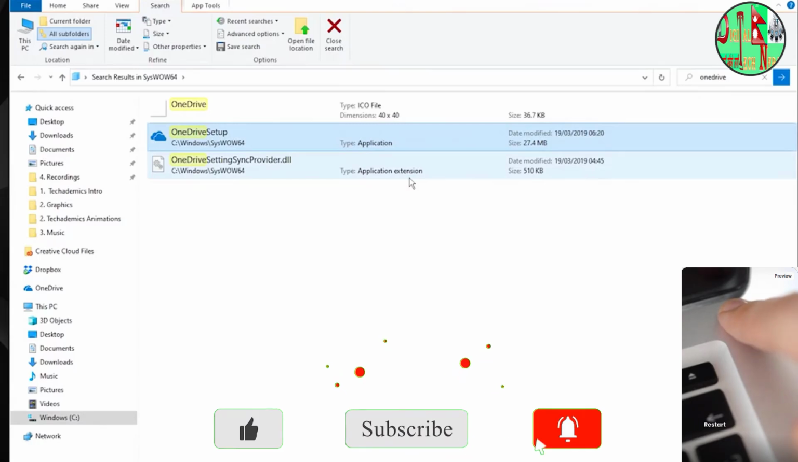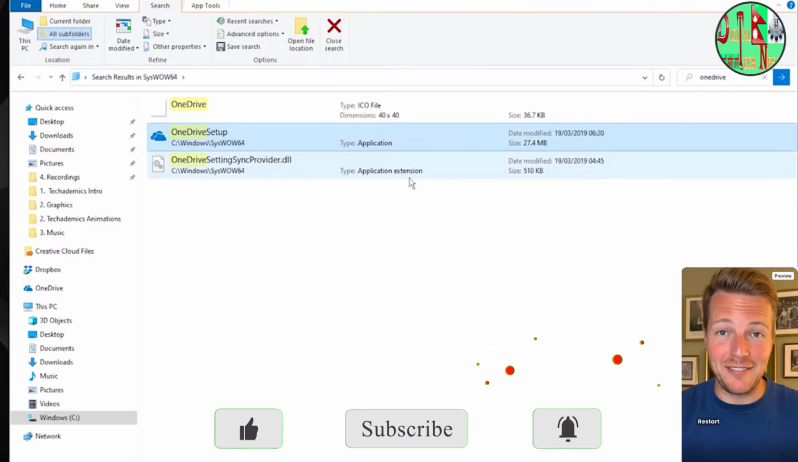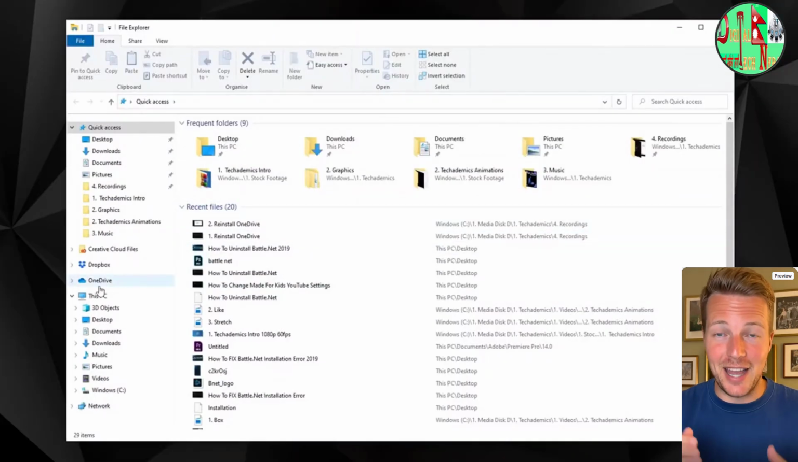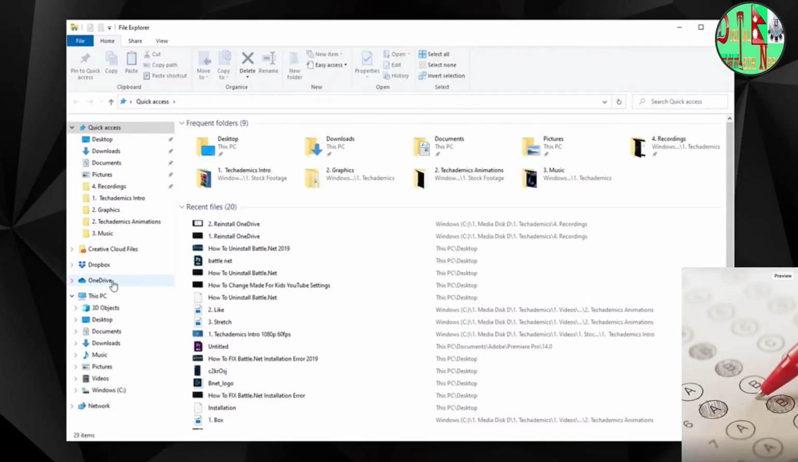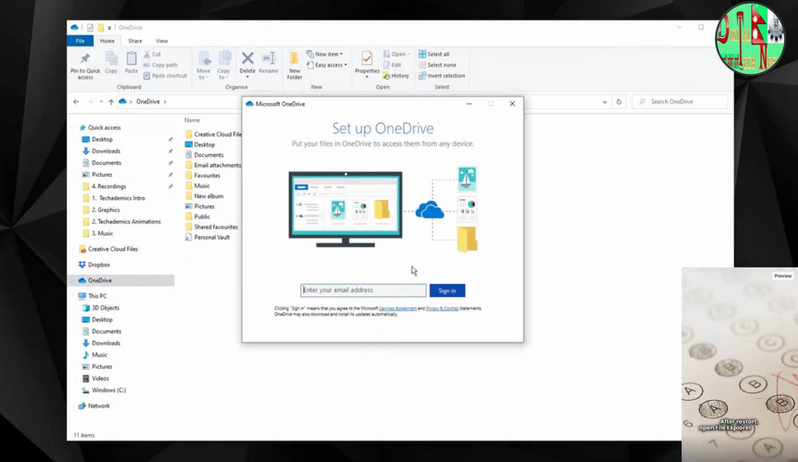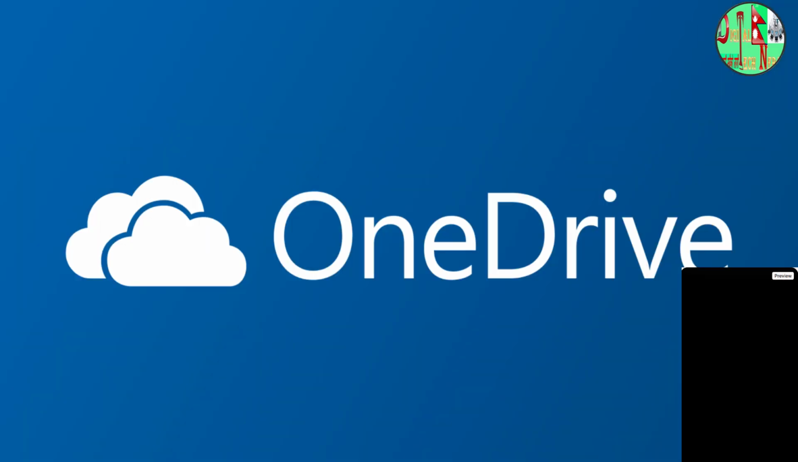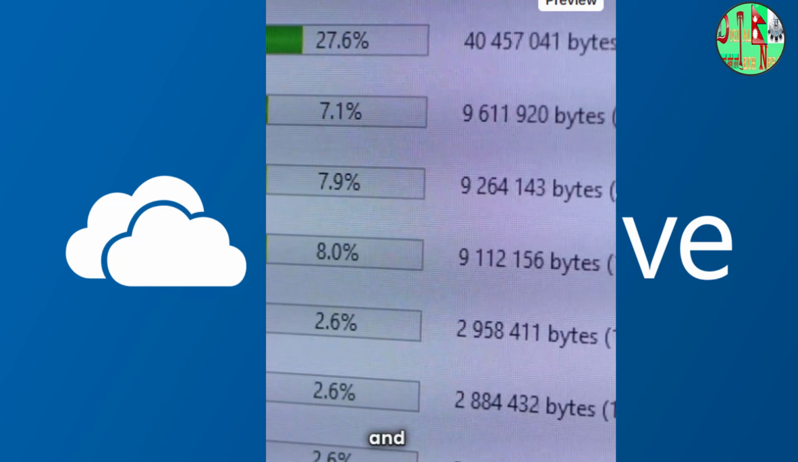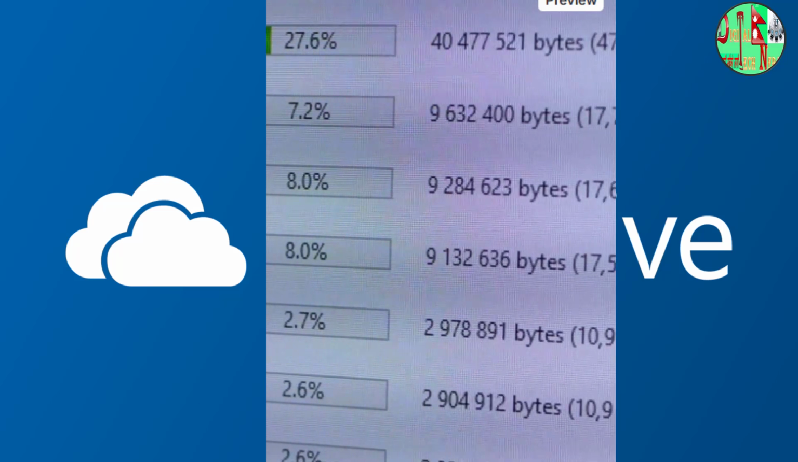Step 6. Restart your computer. Restart your PC to complete the installation. Step 7. Open OneDrive. After restart, open File Explorer and click on OneDrive in the left side panel. Step 8. Sign in. Enter your Microsoft account, set up sync and start using OneDrive again.